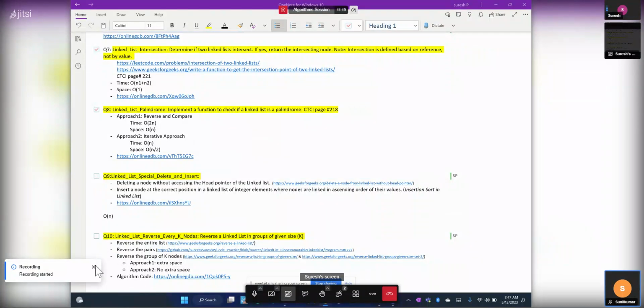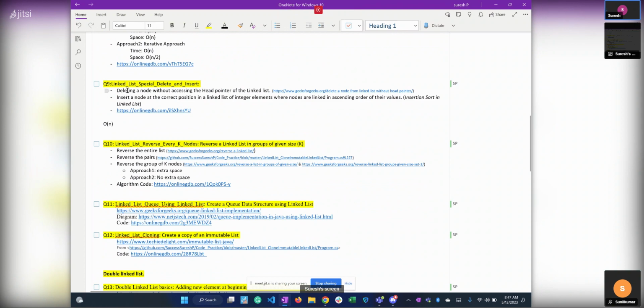Okay, so hi everyone. Today we are discussing a problem in the linked list. Here is the problem: special delete and insert. What is that? It basically means deleting a node without accessing the head pointer of the linked list.